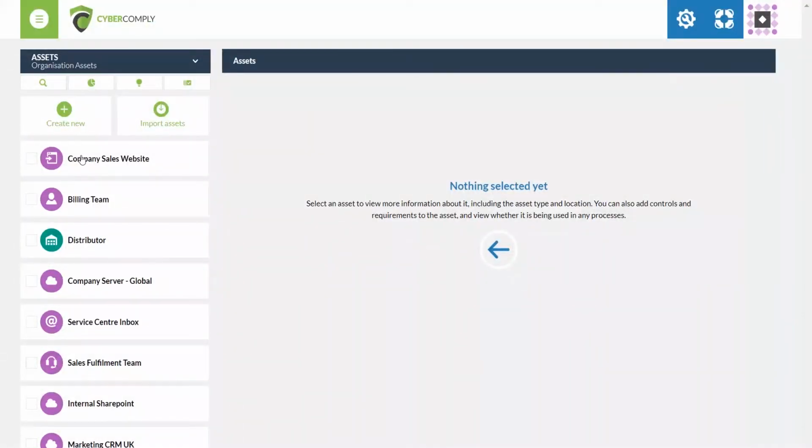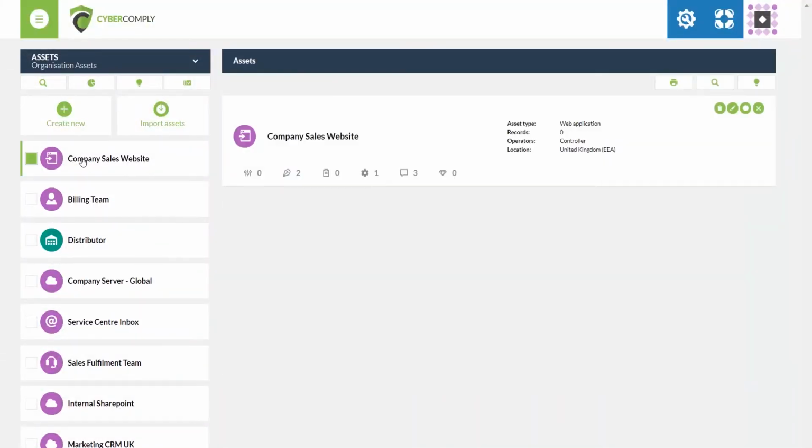Once they've been imported or you've created them from scratch, if we have a look at our company sales website, for example, you'll have the asset type over here, any records that are relating to it, who is the operator of that particular asset, and where the asset is located. So we've got it set as United Kingdom. And then below here, we have 6 additional tabs.